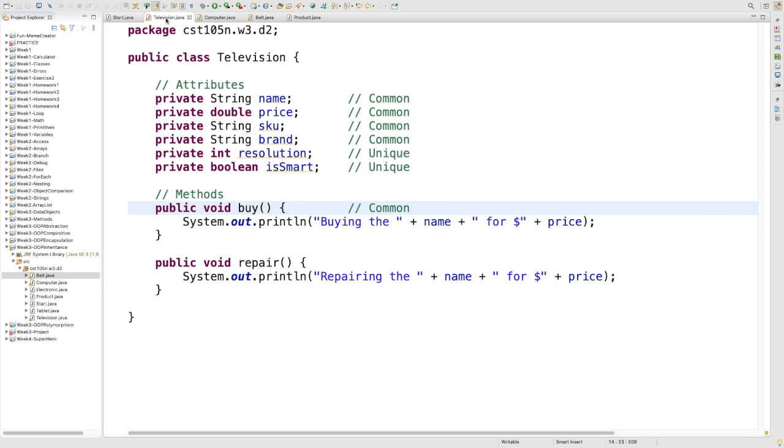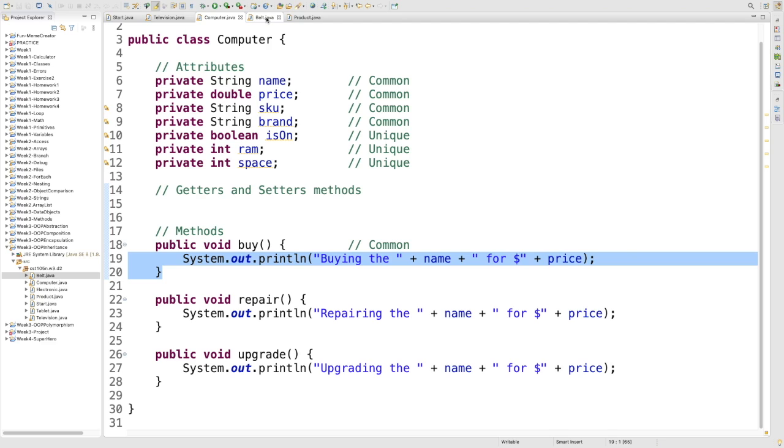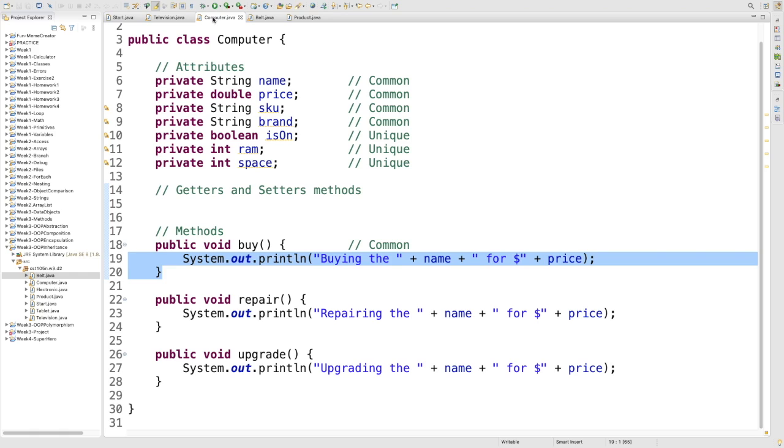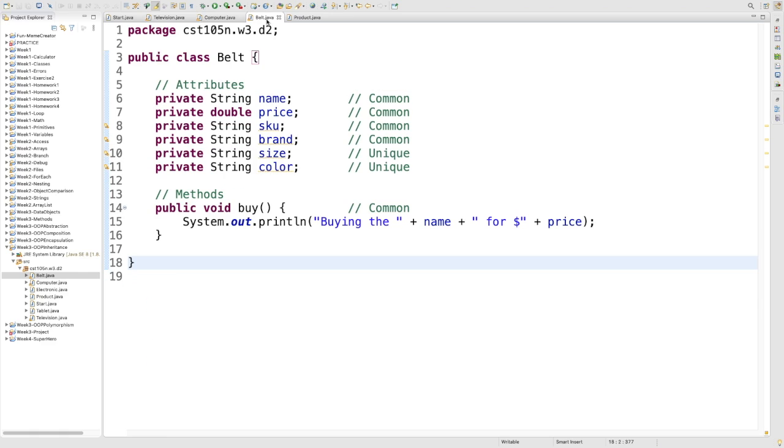It makes objects of a TV, computer, and belt. Then I have my television class, my computer class, and my belt class. In each of them, I have some attributes and some methods, which probably make sense. For television, I have some attributes and you can buy it and repair it. From a computer perspective, I have some attributes and methods: you can buy it, repair it, and upgrade it. And from a belt perspective, I've got some attributes and a method to buy it.